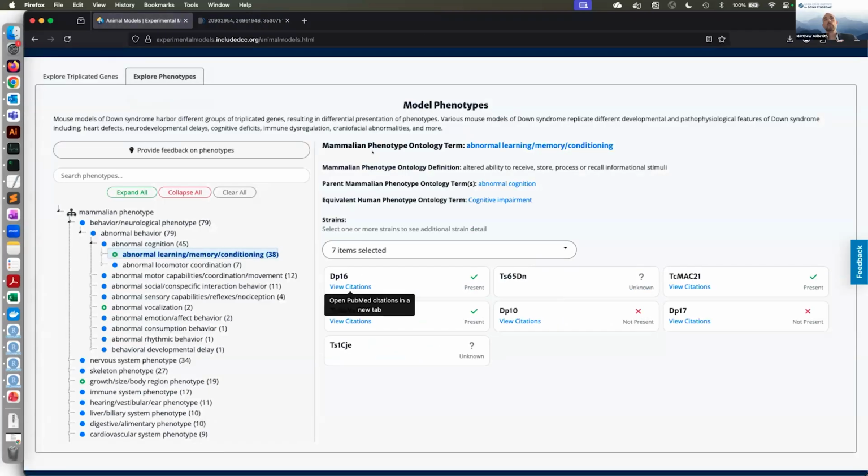And you can see that one was supported by multiple publications. That's not the case for everything. We can see that it was reported as not being present in the DP10 and DP17 models. And it was reported in this TS65DN, and then in fact this TcMAC21, which is a humanized version of a mouse model of Down syndrome.